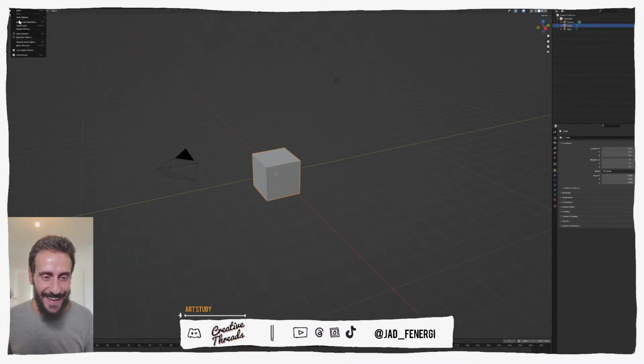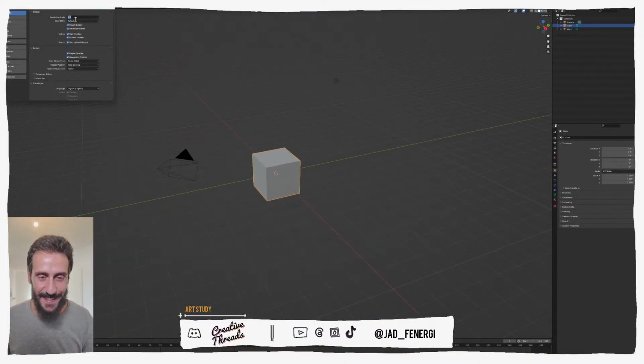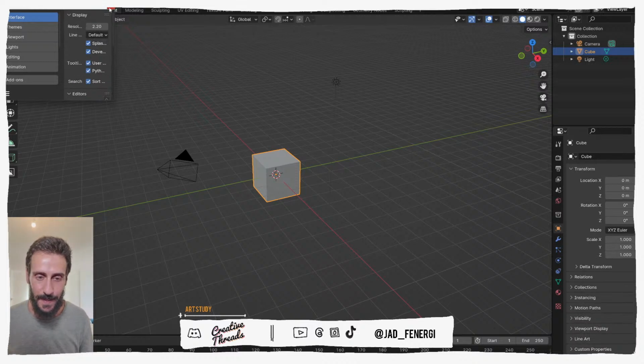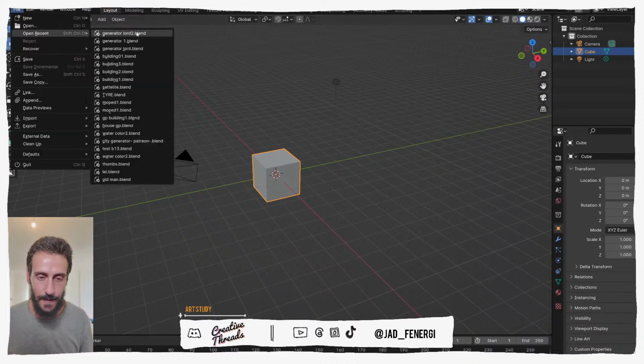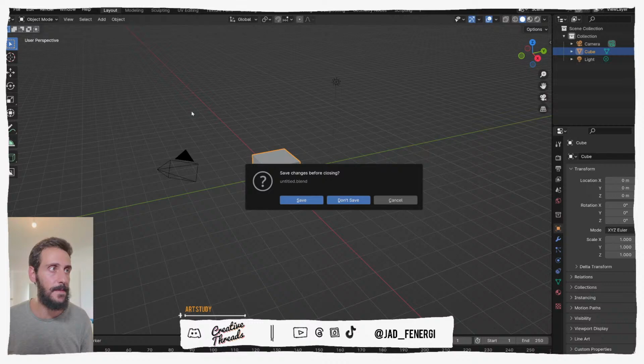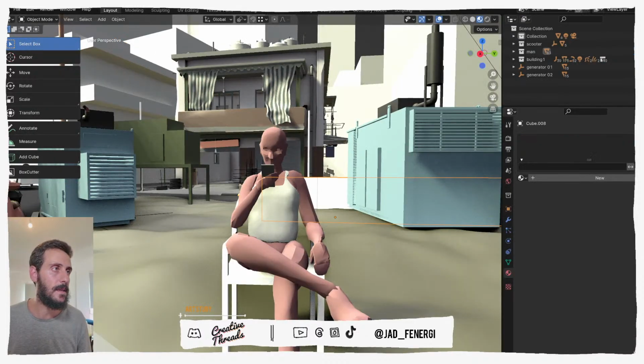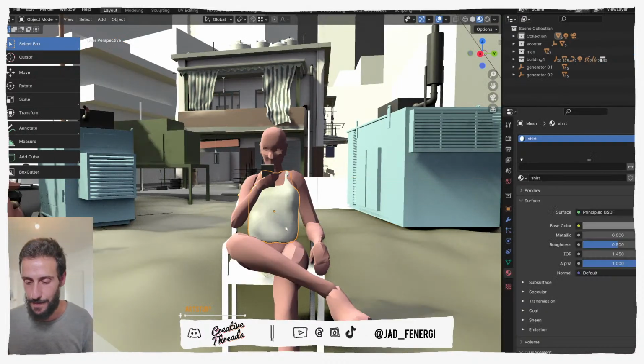Okay, edit preferences, 2x2 for my screen size. File, open recent. Don't save. Thank you so much. You're the awesome man.